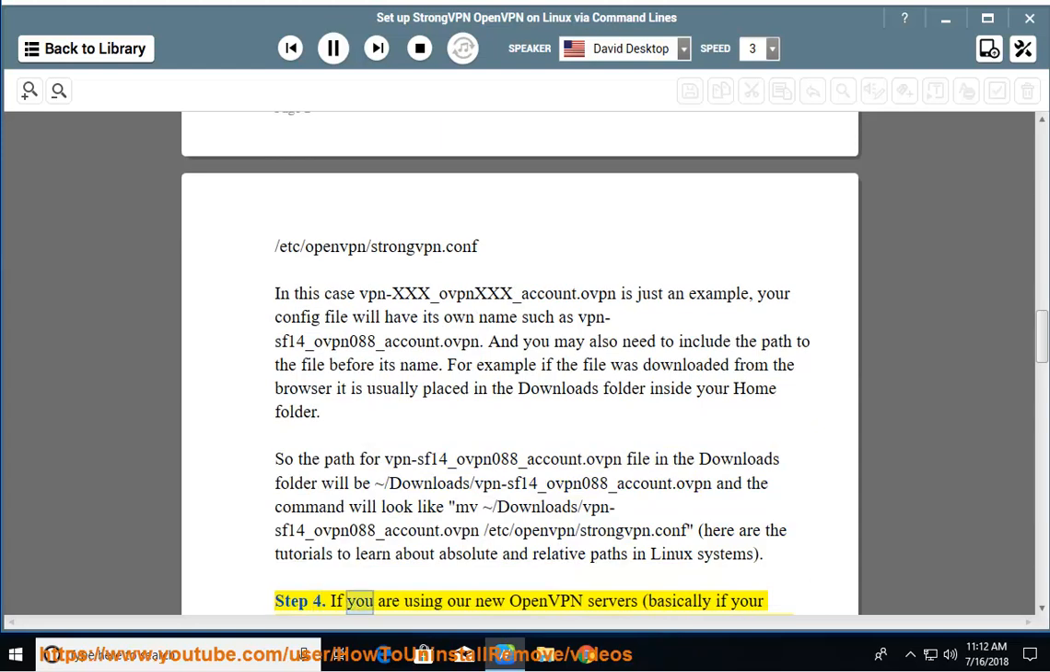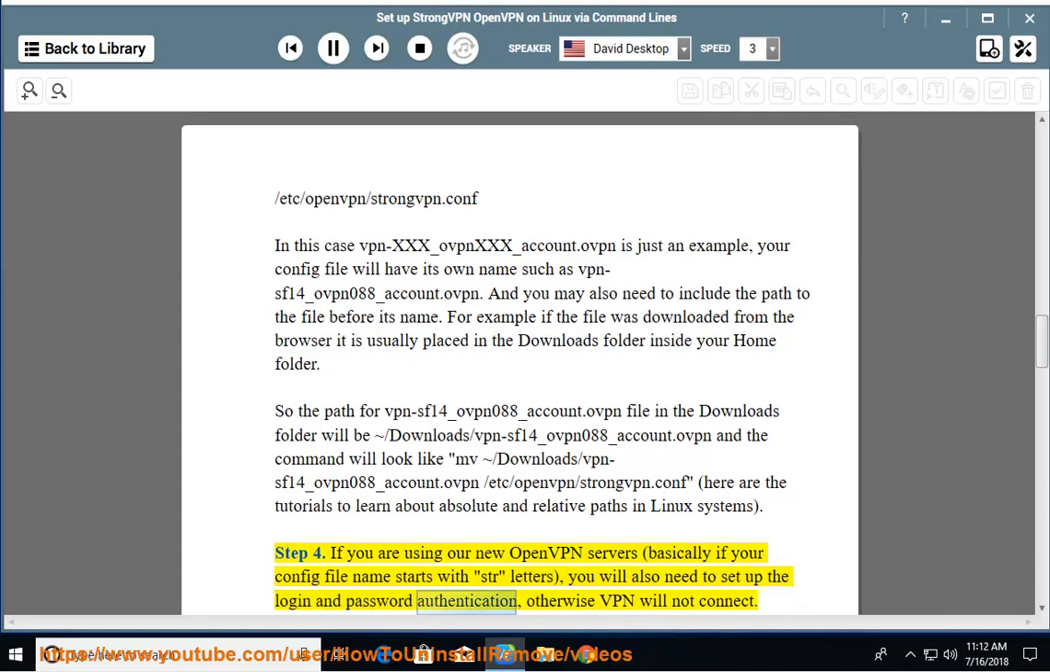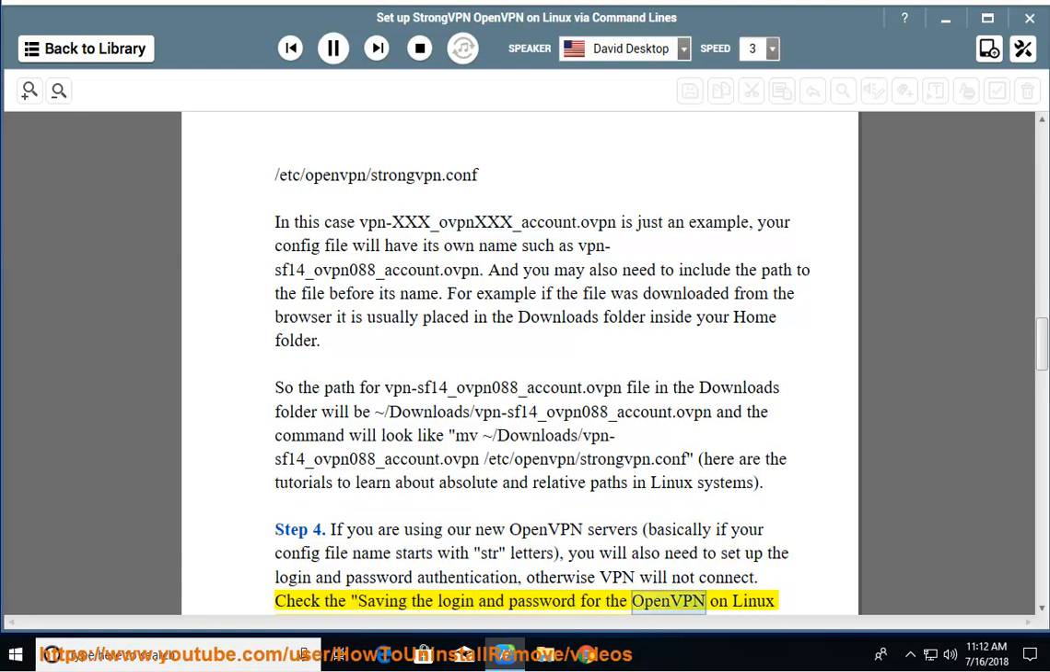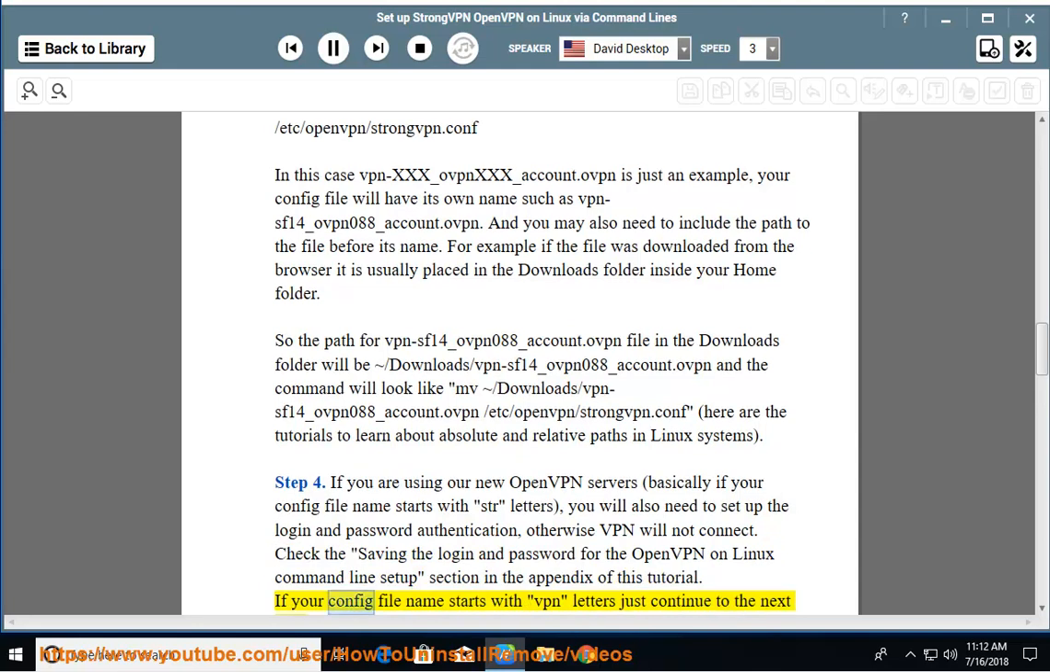Step 4. If you are using our new OpenVPN servers, basically if your config file name starts with str letters, you will also need to set up the login and password authentication, otherwise the VPN will not connect. Check the section Saving the login and password for the OpenVPN on Linux command line setup in the appendix of this tutorial. If your config file name starts with vpn letters, just continue to the next step.